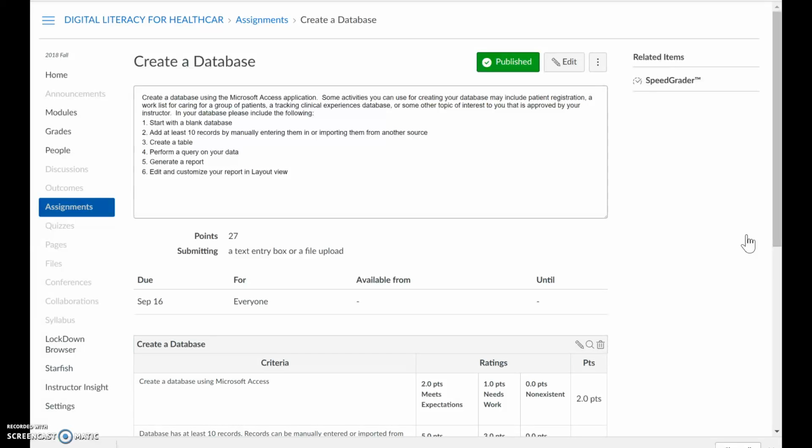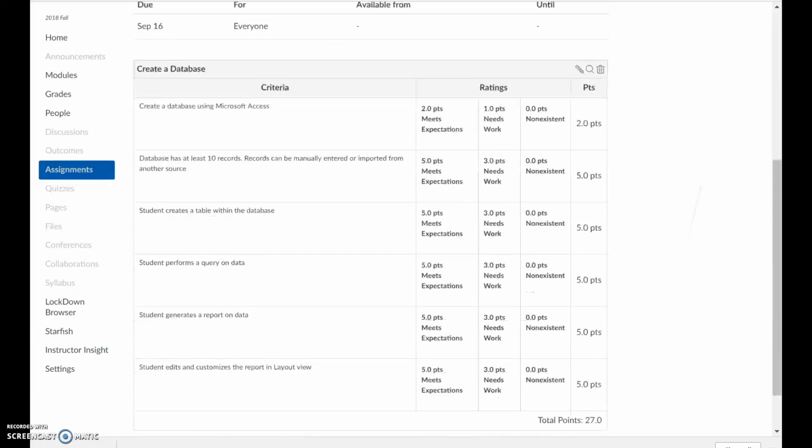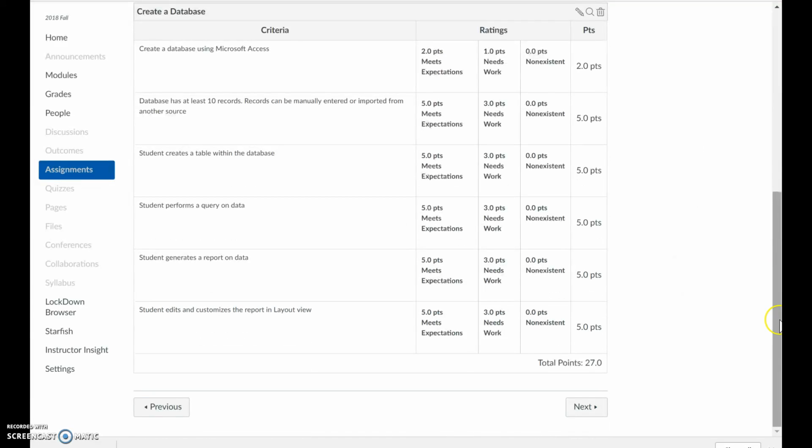You would want to follow these 6 different points. Start with a blank database, and add at least 10 records, manually entering them in. Then create a table, perform a query, generate a report, and edit and customize a report in layout view. And then you would submit this in Canvas.